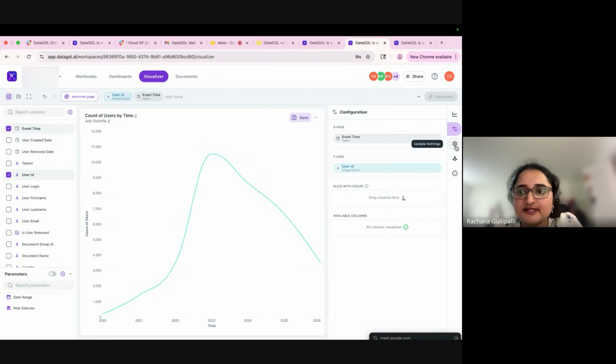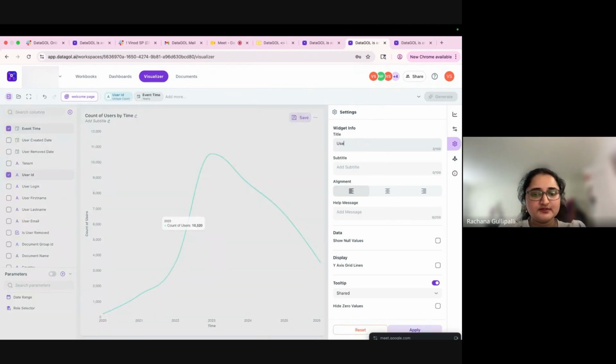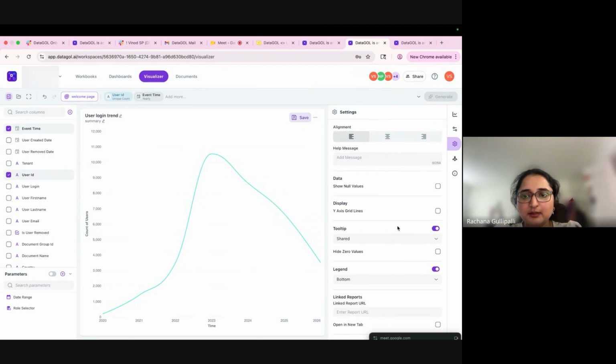So the next option is the settings. On the settings option, you can label your charts, so give it a title of what this chart is speaking about. By default, it just tries to aggregate based on the columns. Whatever columns are selected, it gives that title information. So this is a title I want to give, and I hit apply. So this is how you can change your widget titles and the display.